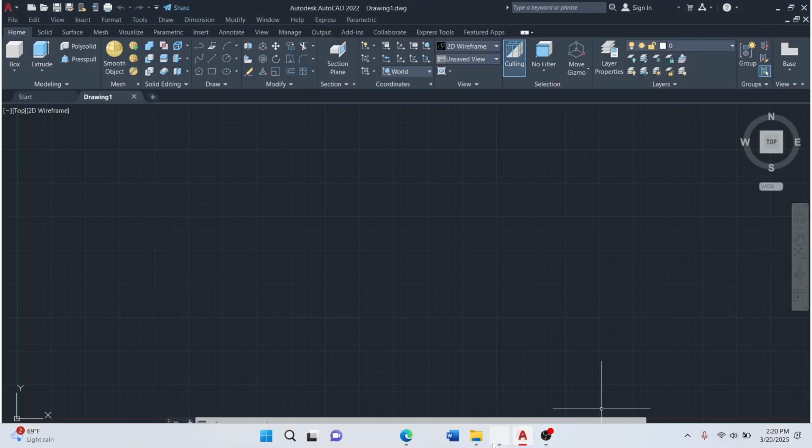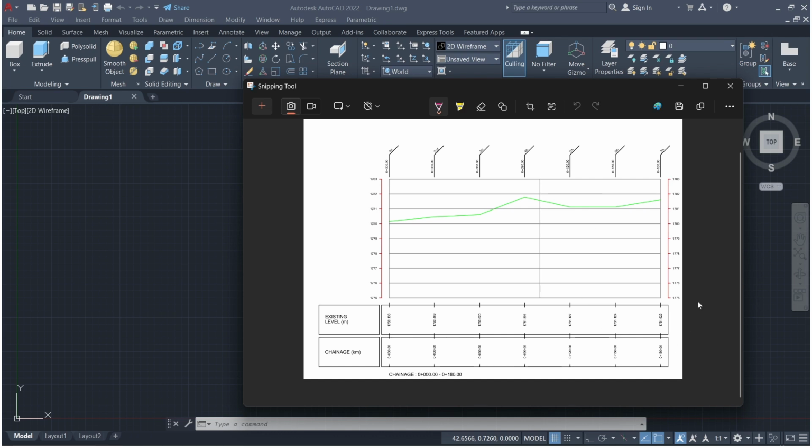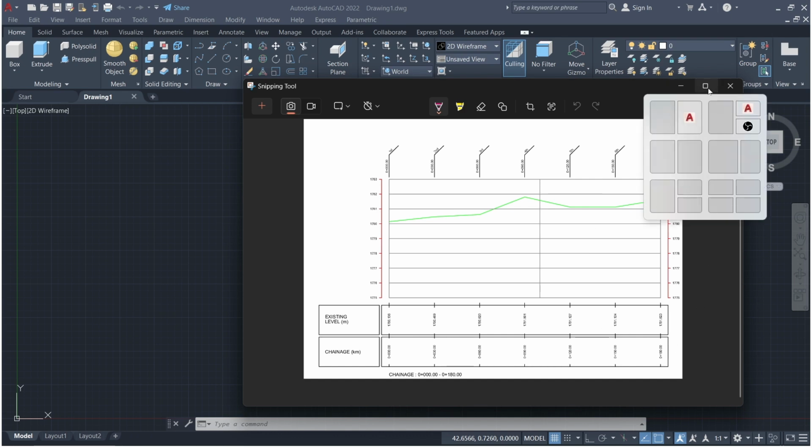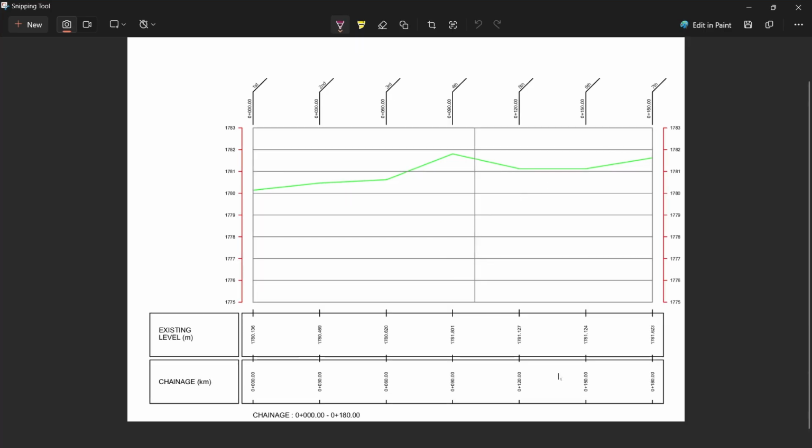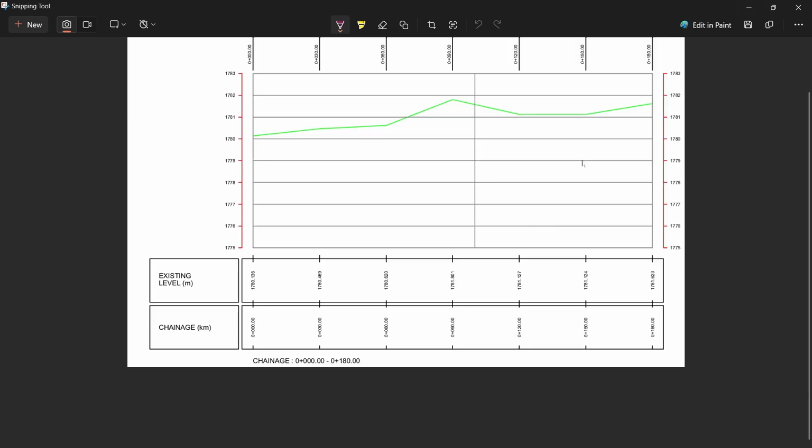Today I'm going to show you how to make a longitudinal profile of a road, okay, using the centerline heights, okay.